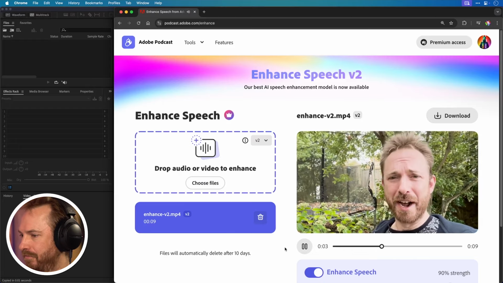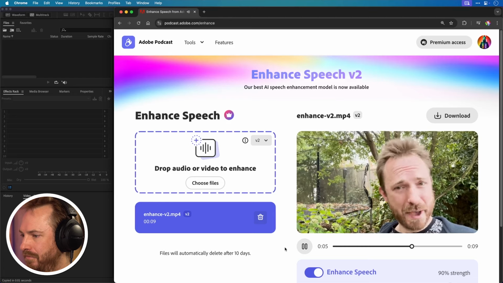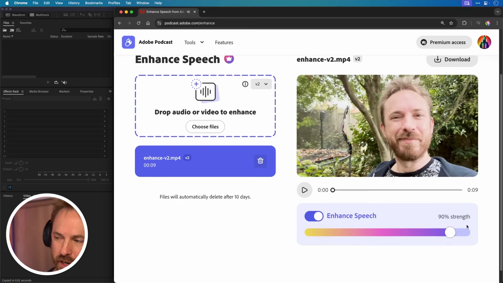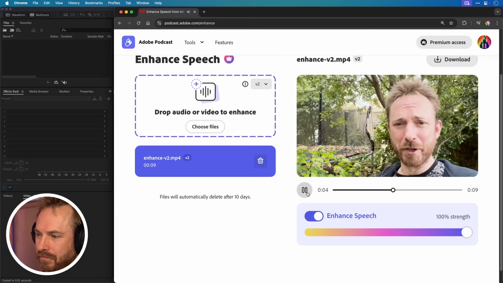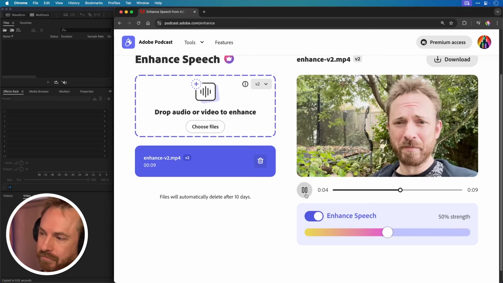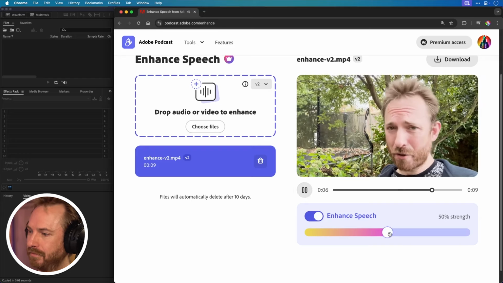How good is Adobe Enhance Speech V2? I think that sounds incredibly better. Don't you? And of course, I can enhance it by 100%. How good is Adobe Enhance Speech V2? It sounds almost like I'm in a professional studio. If I still want some background noise, I can go to 50% strength and play back again. I think that sounds incredibly better.